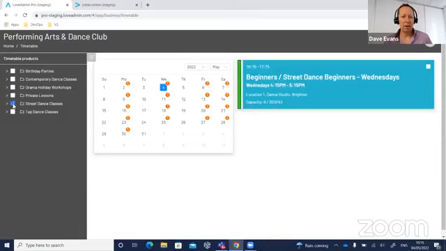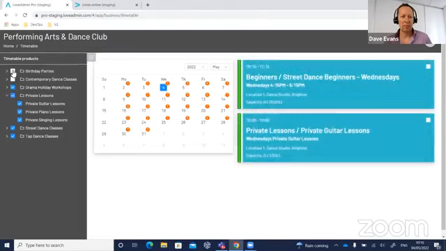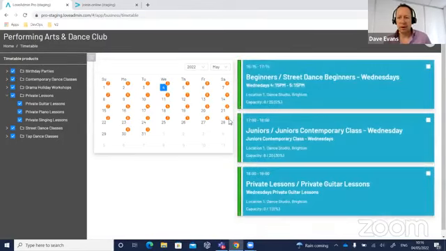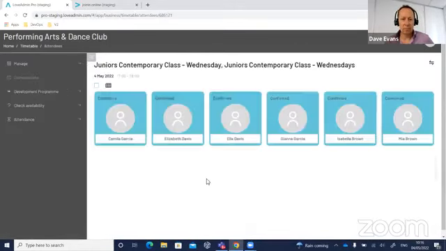But I'm going to select, let's just select everything here. Okay, so here I can see I've got a session running at 5 o'clock later on. I've got 6 people in that session. It's my contemporary class on a Wednesday. If I click into that, I see my participants. So these are the people that are going to be coming along.